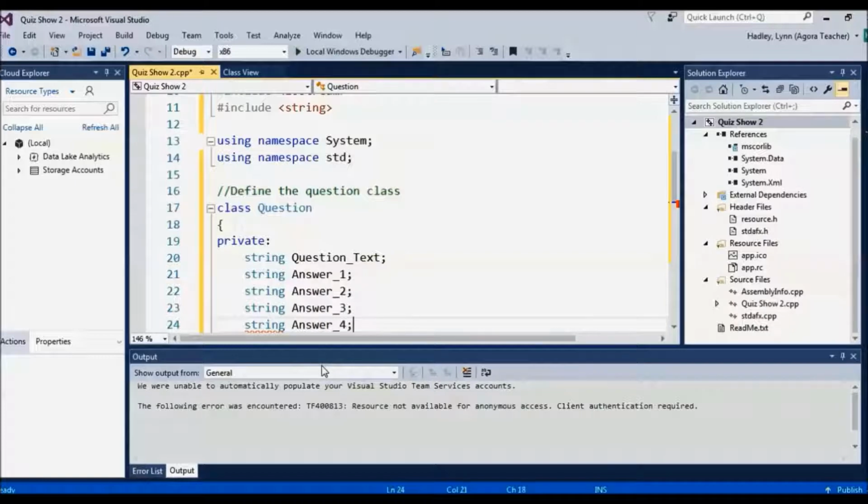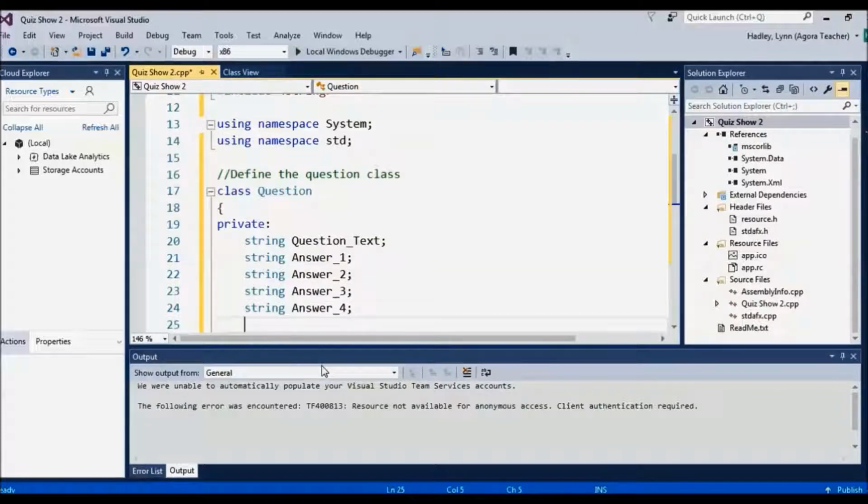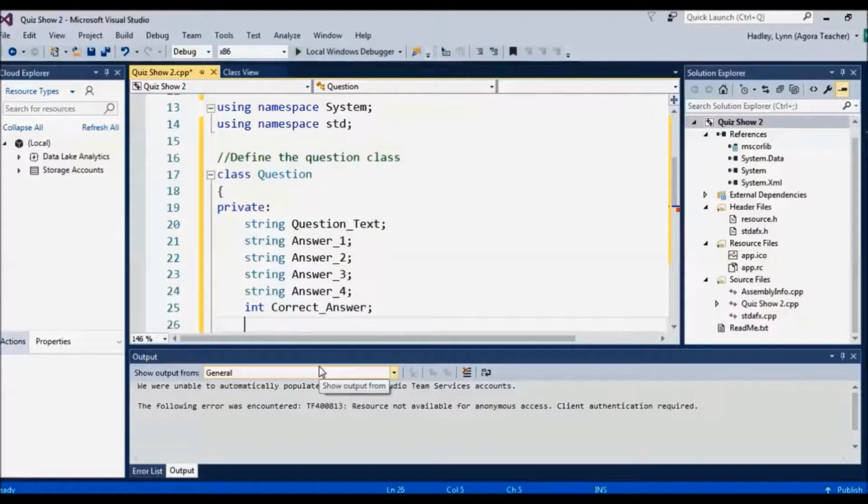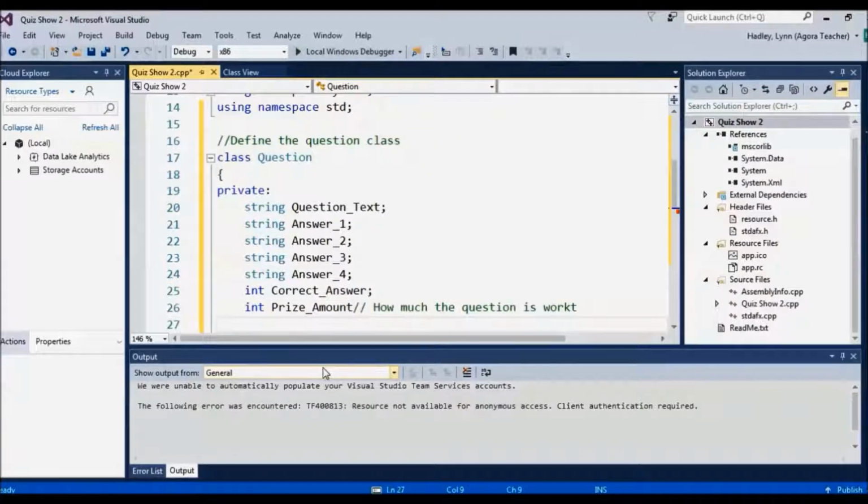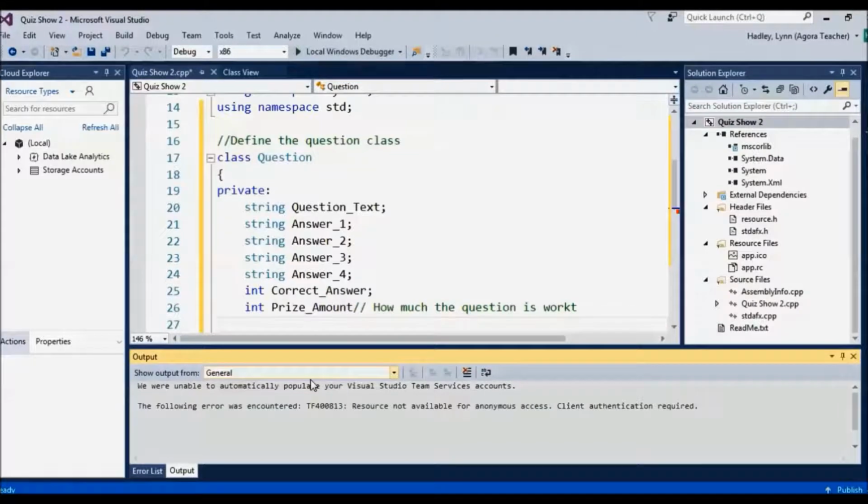And now, one of these answers is correct, so it's going to be 1, 2, 3, or 4, so that's an integer. So I'm going to put int correct answer. And now they're going to get a prize amount, so that's another integer. You're letting the person know how much that question is worth. And what I'm going to do is create an instance of the question class.